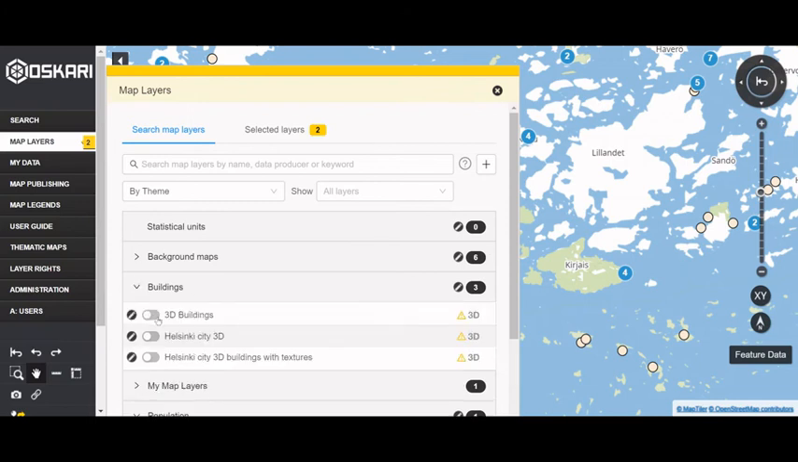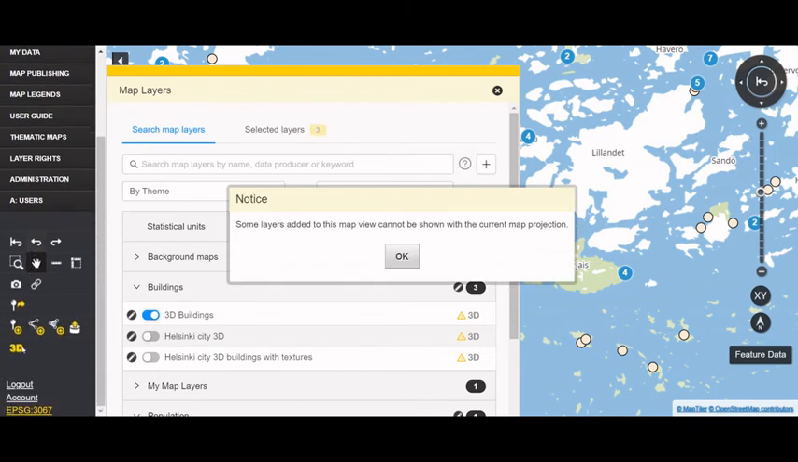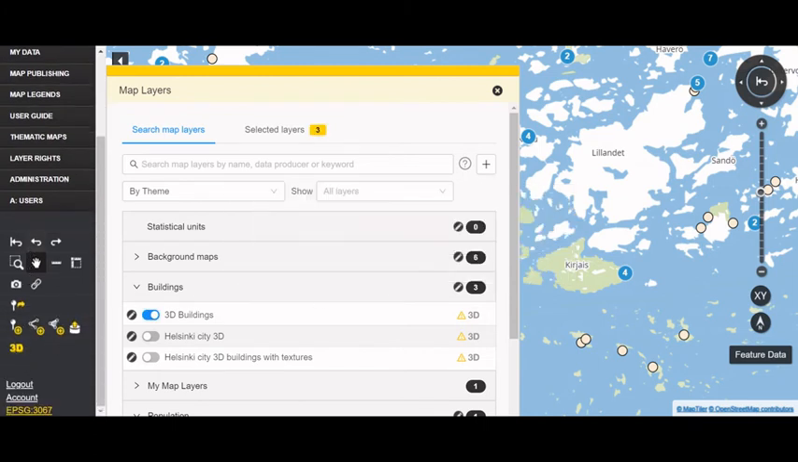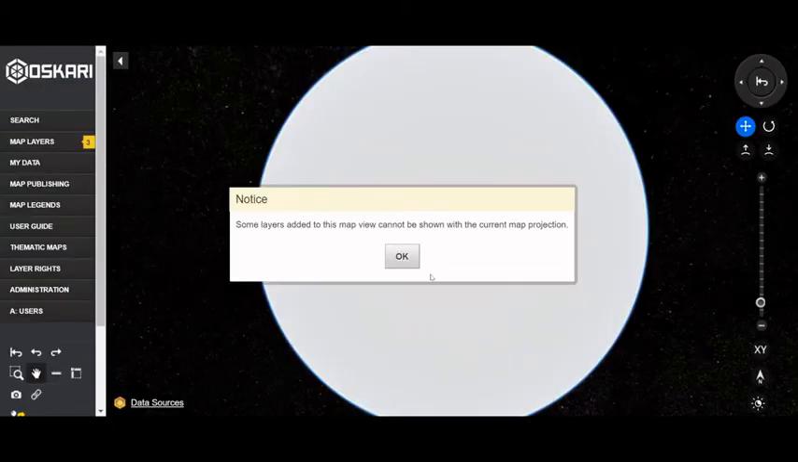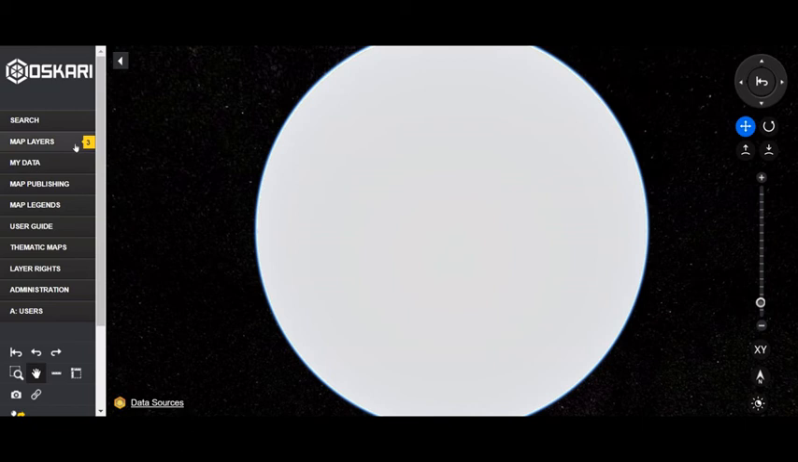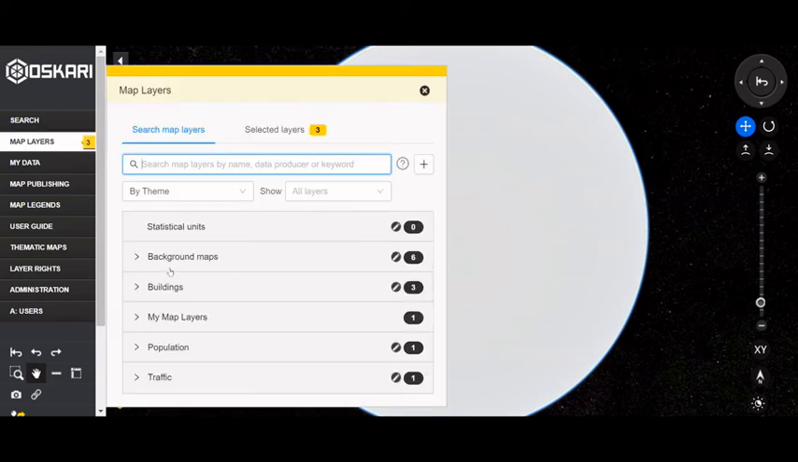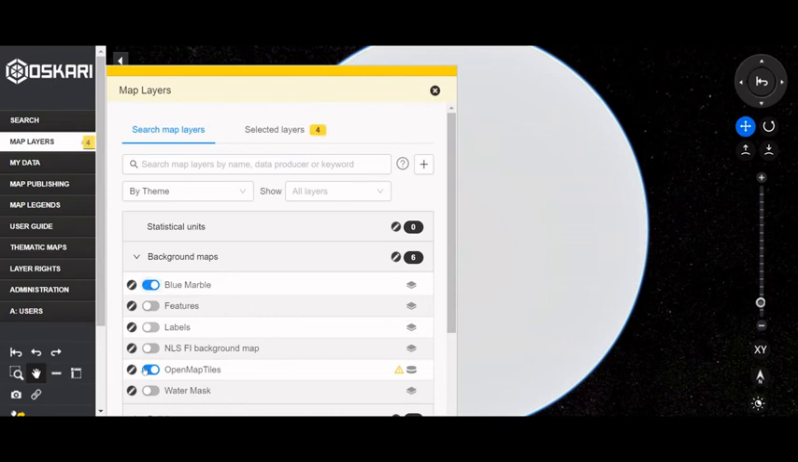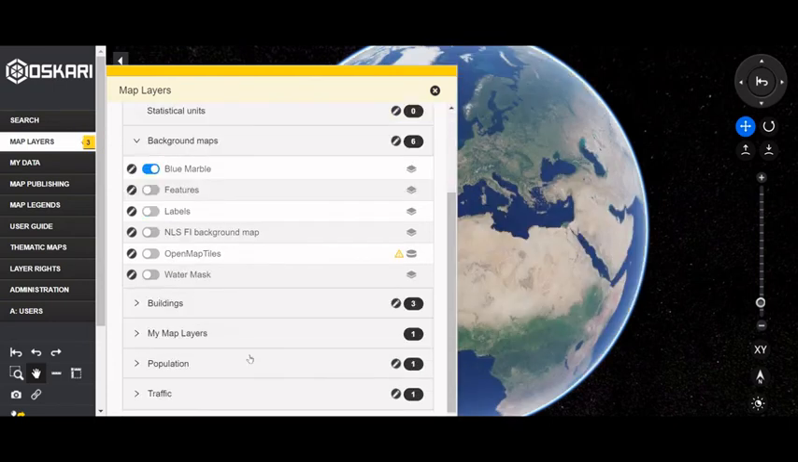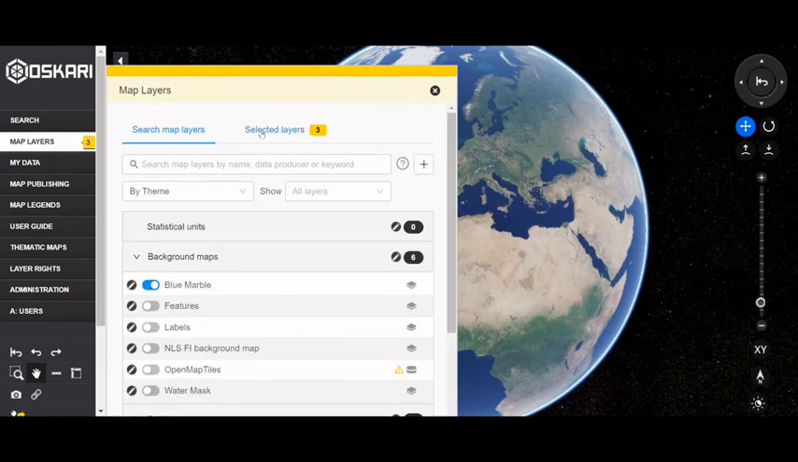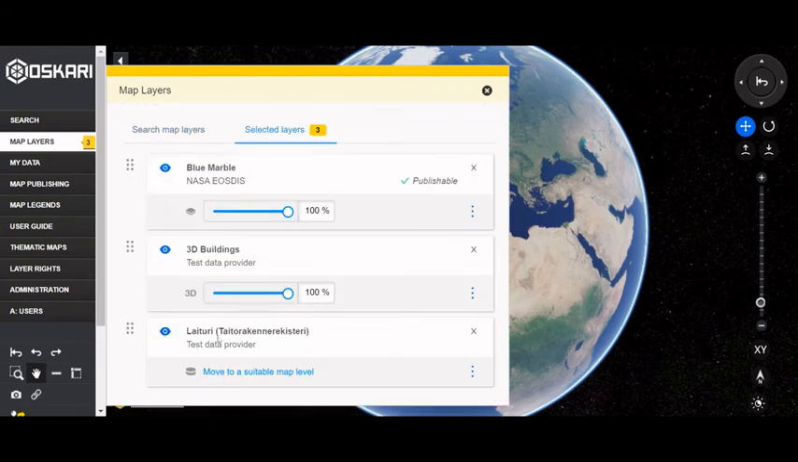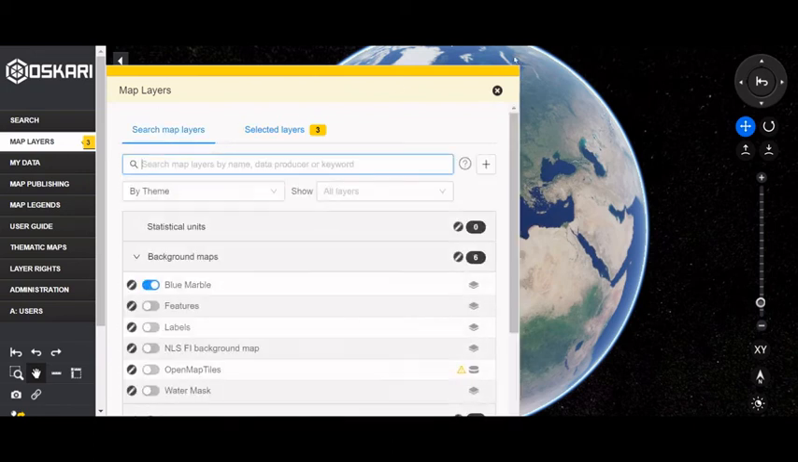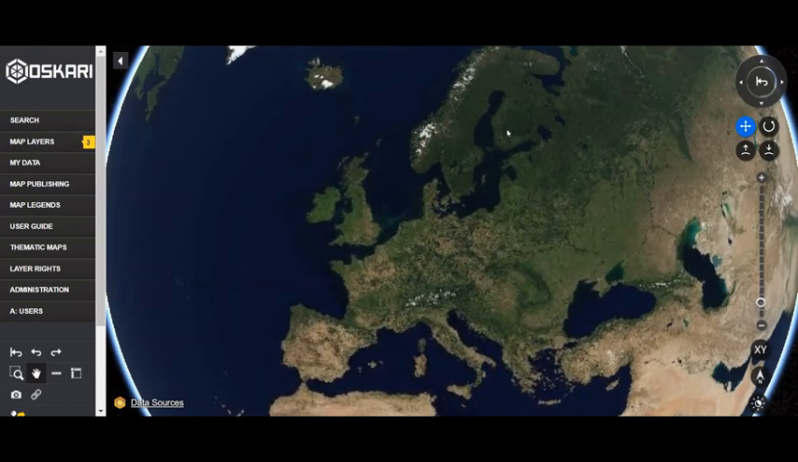But since it's a 3D dataset, it cannot be shown in the 2D view. So let's change the view and zoom in. Oskari warns me that there are some layers that are not shown in 2D, so I can just make them invisible and change the background map also. So we can see something. And then let's try to zoom into Helsinki, Finland, and see if we can find some 3D buildings.